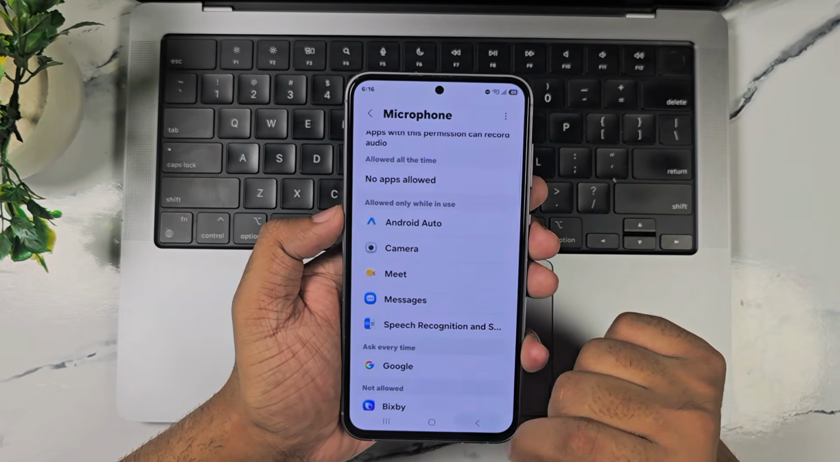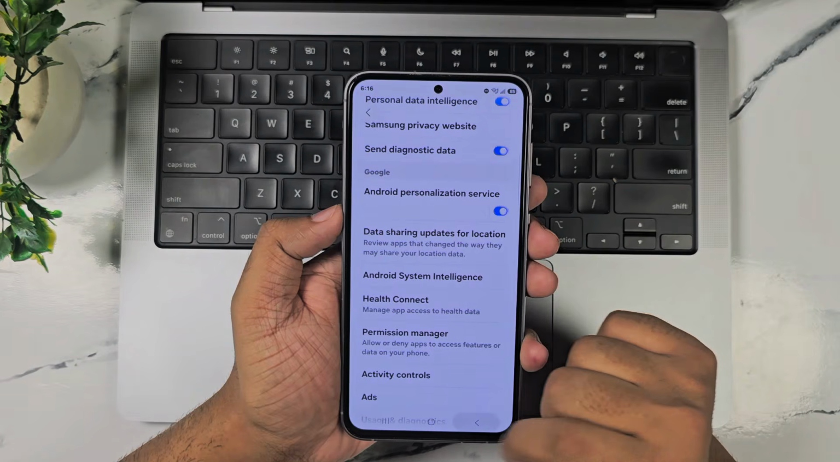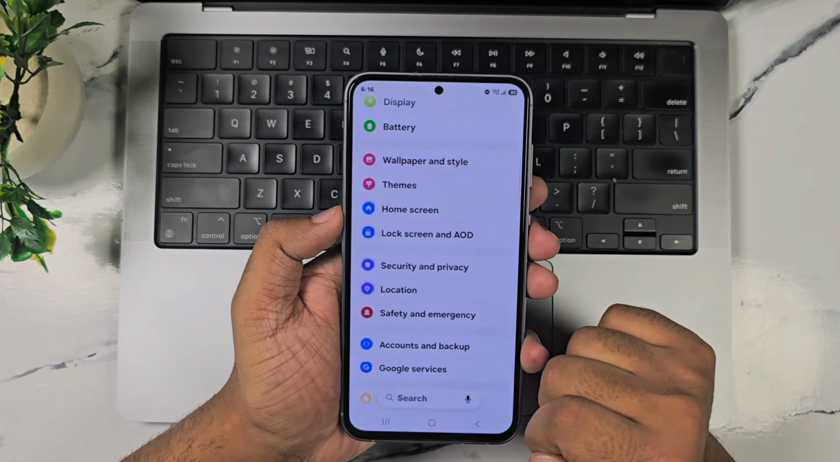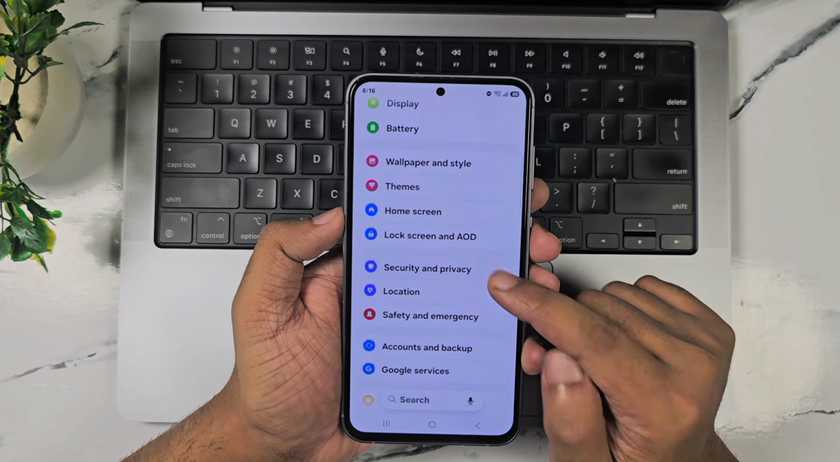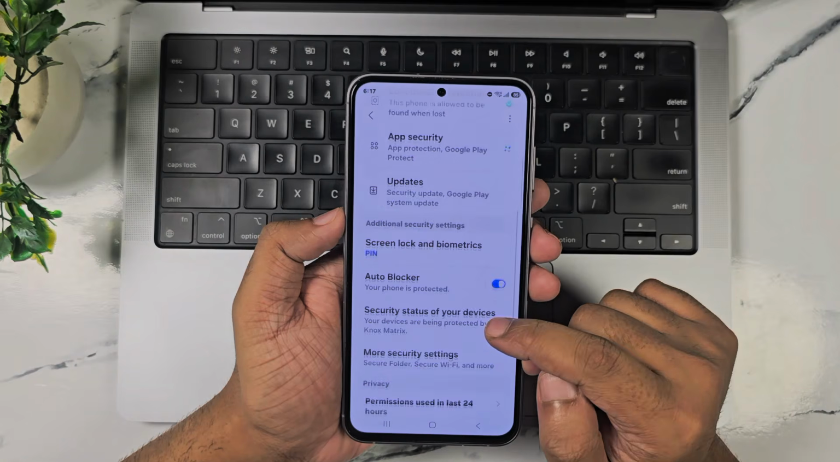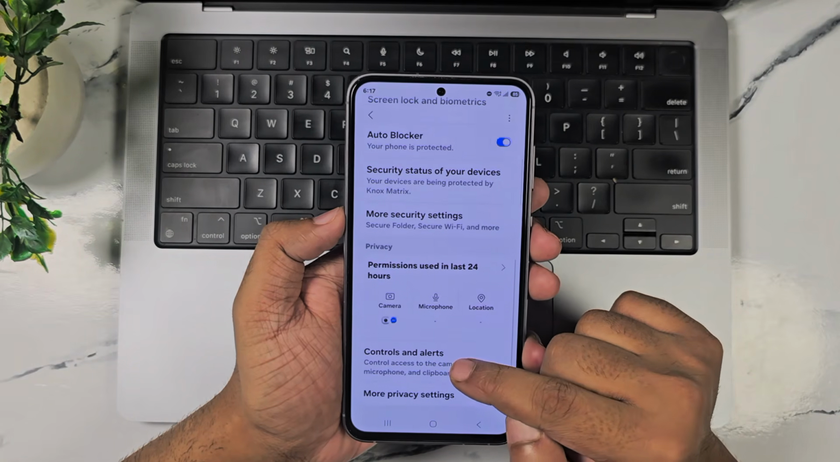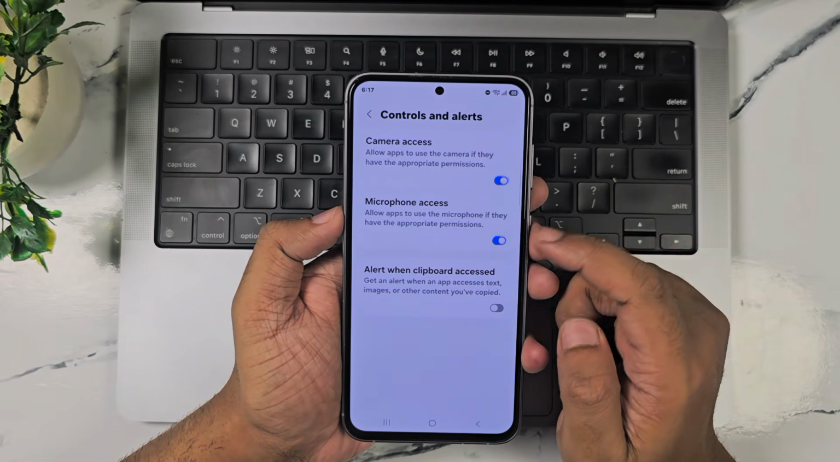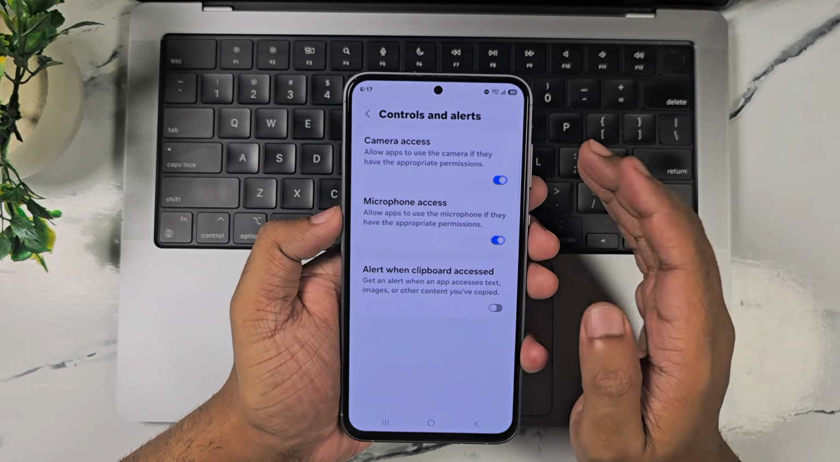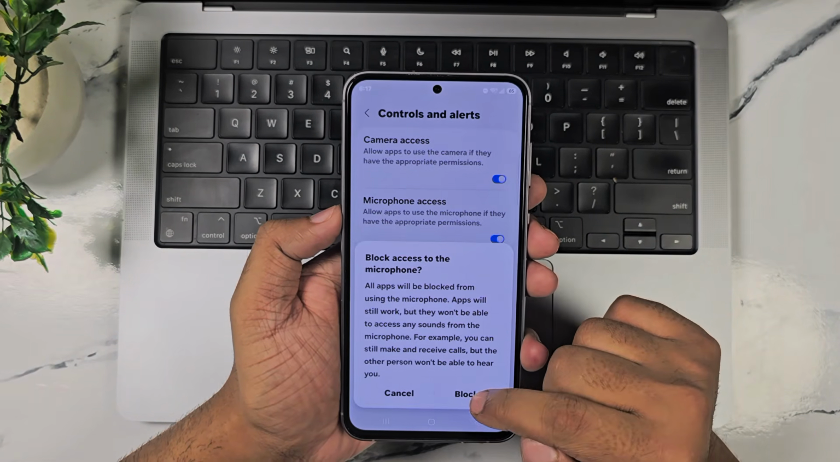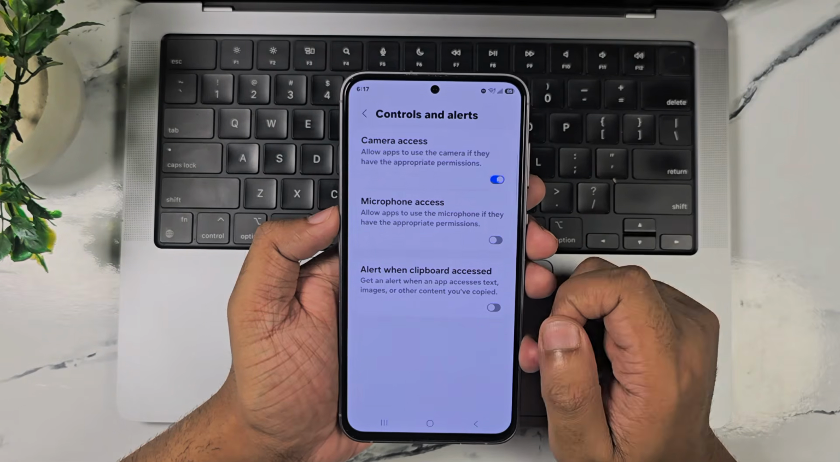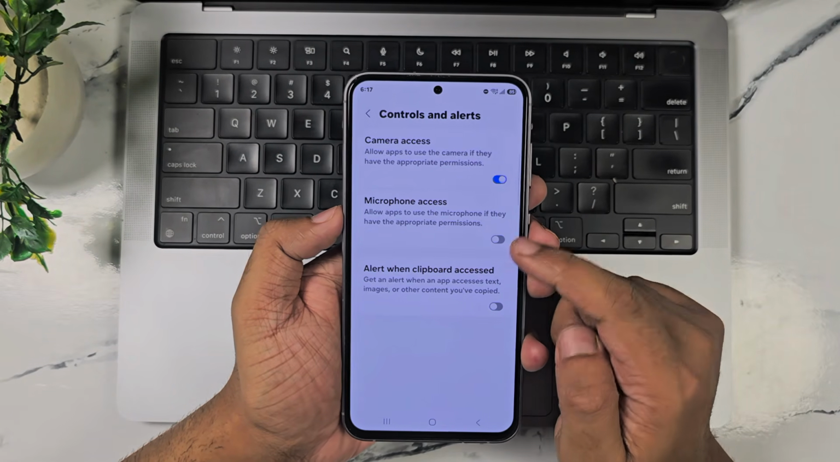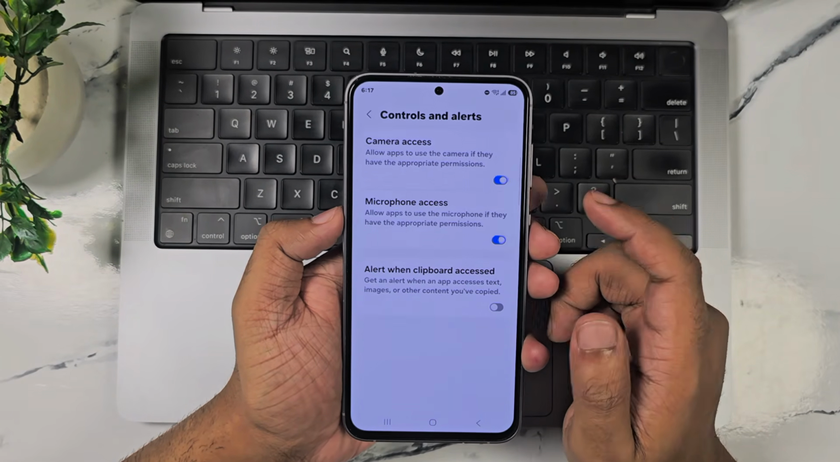Let's silence the whole thing. Back out to the main settings screen again. Tap the back arrow until you're home. Tap Security and Privacy. Now, under Privacy, find Controls and Alerts and tap it. Now look for Microphone Access. This is the master kill switch. Flip it off, and no app on your entire phone can hear you. Not one. Turn it back on only when you need it.